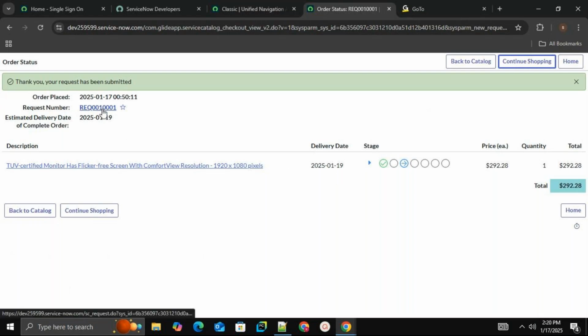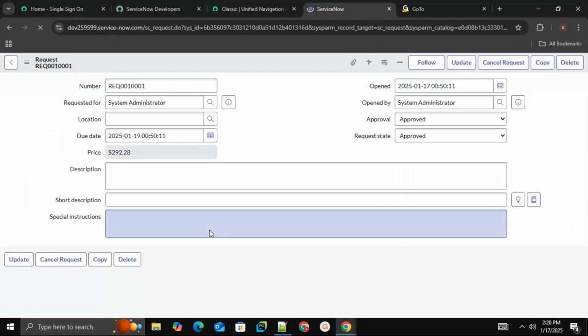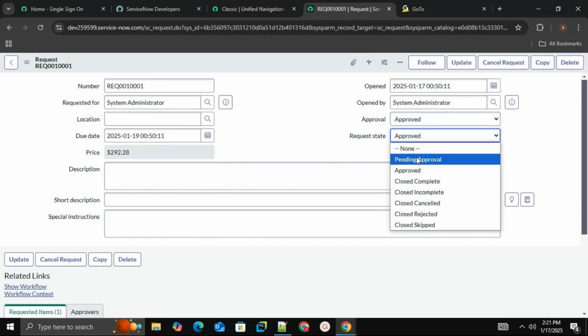So when you click on this request number, one second, let me click on this request number. It is going to the request page. We have this request number, requested for system admin, and the price is this one, right? And it has the opened date, opened by, approval, request date. We have different approvals like approved, close complete, close incomplete, close cancelled, close rejected, and close skipped.